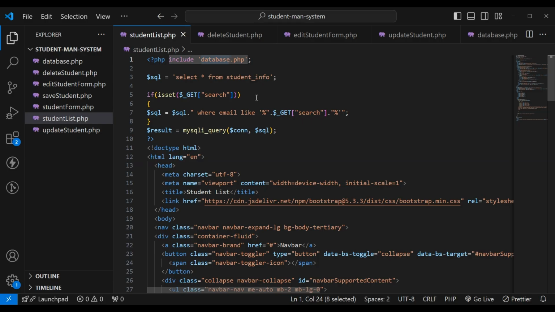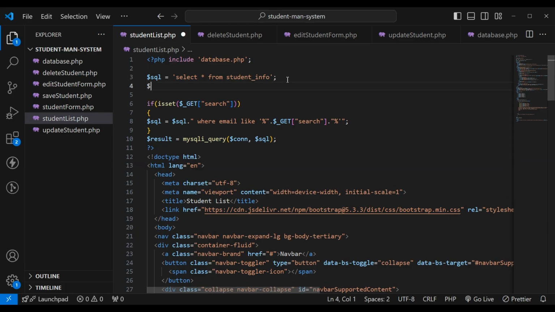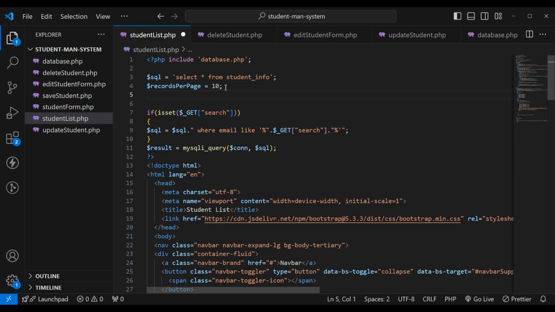So let us start. Basically, we will receive a page number in the request. First of all, we have to define the number of records on each page. As of now, I want to show only 10 records on one page. So let us define a variable $records_per_page, which will be 10 as of now. So we have defined the number of records per page.